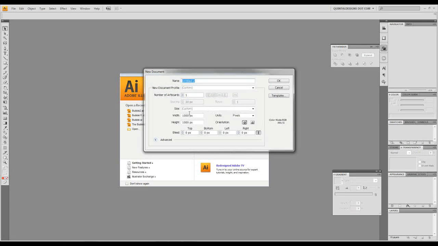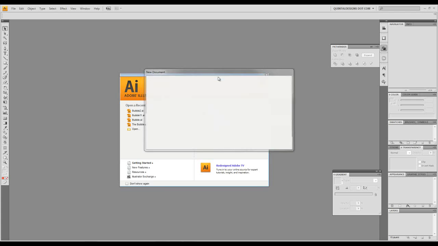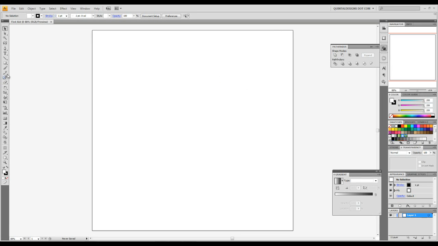Let's create a new web document, and 1000 by 1000 pixels is kind of my default. I'll call this first aid. Now we're going to start pretty basic, just by selecting our rectangle tool and drawing out a rectangle. Now this exact size is up to you. A little bit wider I think is pretty good.